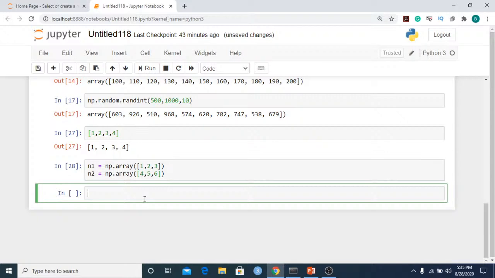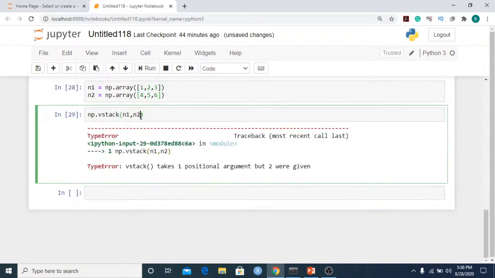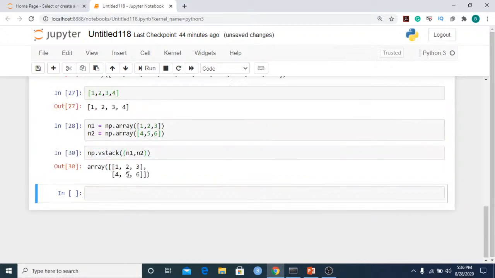I'd have to use the vertical stack. So if I write np.vstack here, and inside this I pass in n1 and n2, I'd have to give another pair of braces. When I give in n1 and n2, you would see that I have stacked these two NumPy arrays on top of each other. So this is vertical stacking of NumPy arrays.